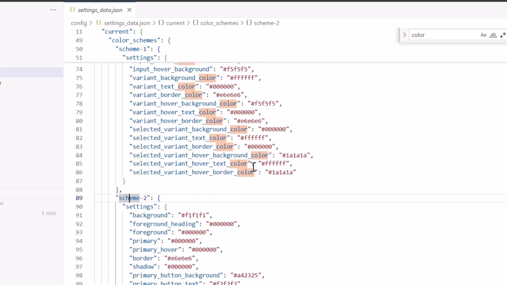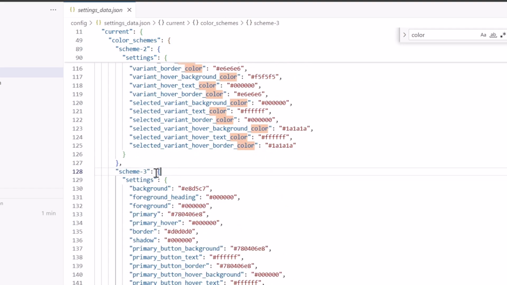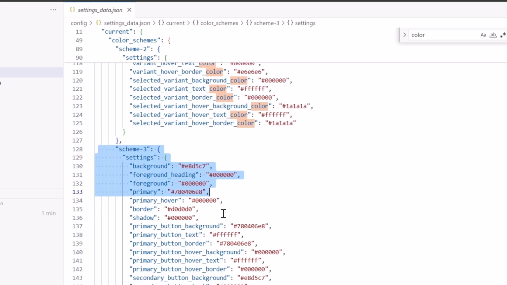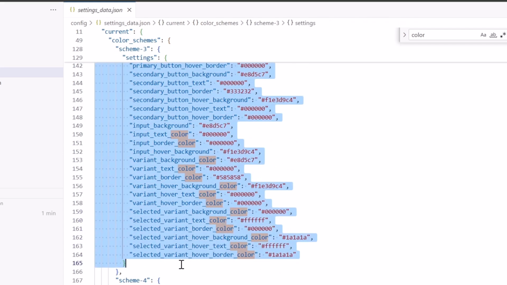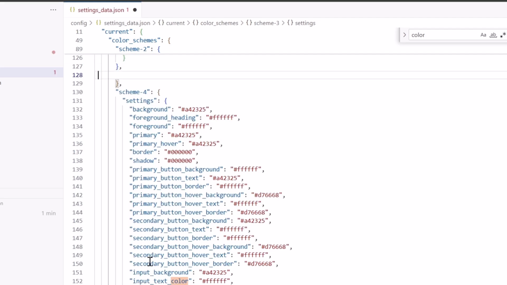So let's go back. I look for my scheme number 3, and once you find this, you want to highlight the entire block of code for that scheme, including the curly braces and the name and colon before. For example, I select from this specific space, and I go all the way down until the end of this. Then I delete the entire block.